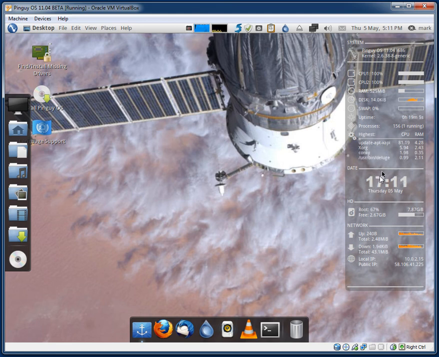Yep, that's the correct time and date. And the hard drive, how much is in use and how much is free. The networking information, it has your IP address, your local and public IP address. So, yeah, it's pretty nice.